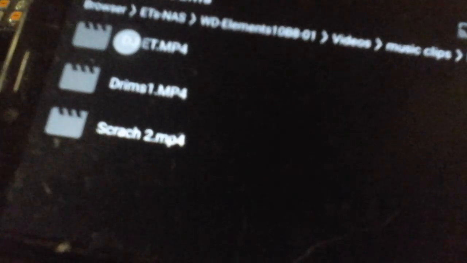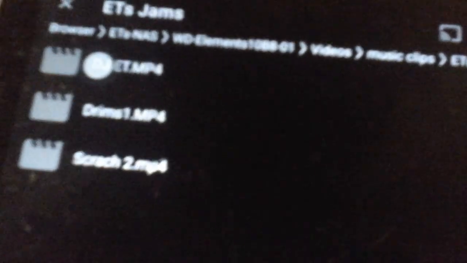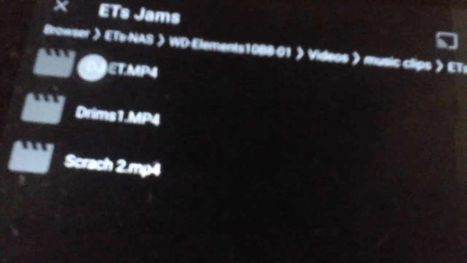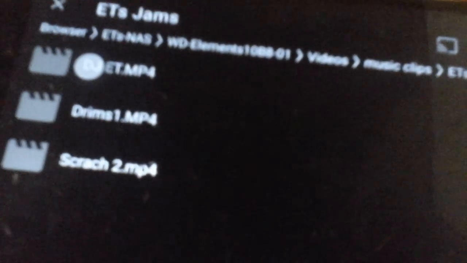So now, if we go here, it also works for videos. If we go to scratch 2, this is just me scratching. So yeah, it also works with videos as well, and this video is not on the phone. I just thought I would demonstrate how to get music and videos on your phone without having any of these files on your phone, but still being able to access them from a network location.